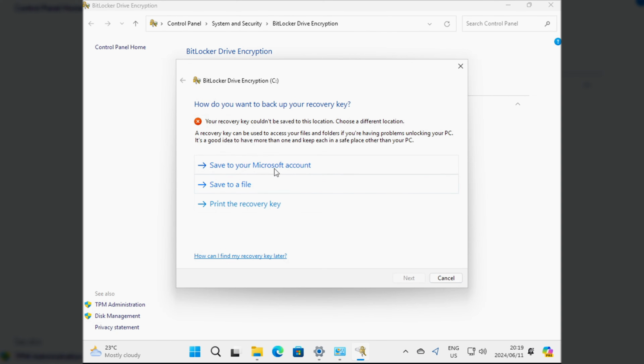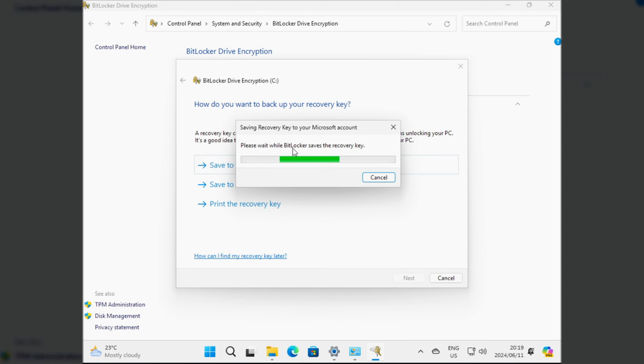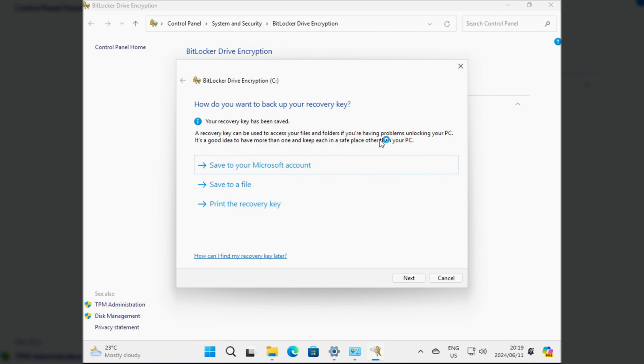If you choose to save it to a Microsoft account, and you want to know how to find the recovery key in your Microsoft account, watch the video linked in the description.